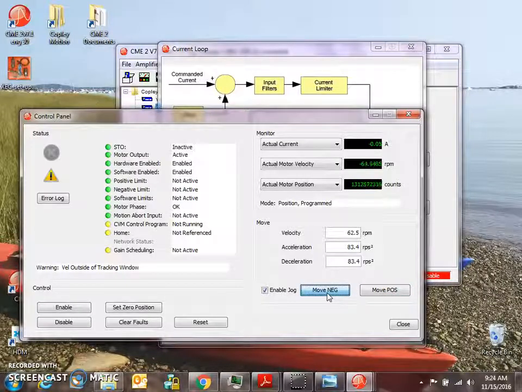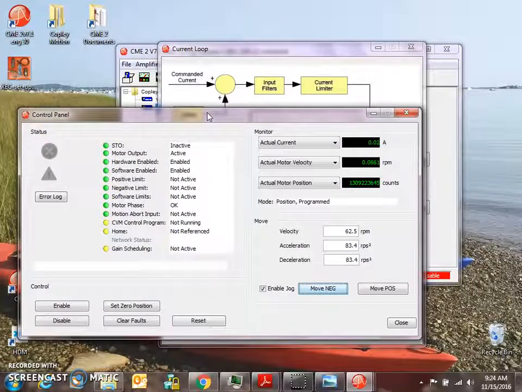Negative direction. So that's it. And it enabled the drive. Spun the motor. All that from some calculated motor values.